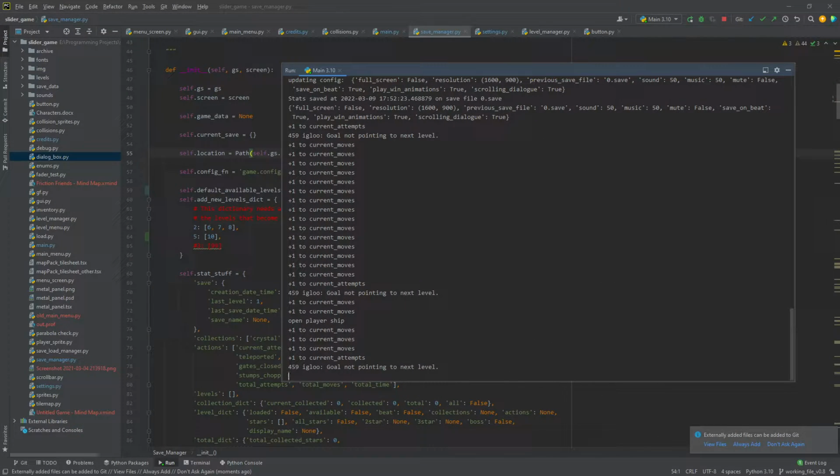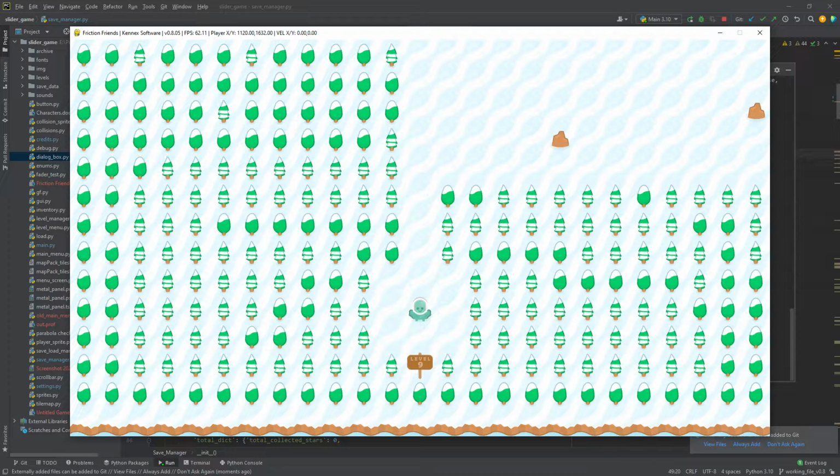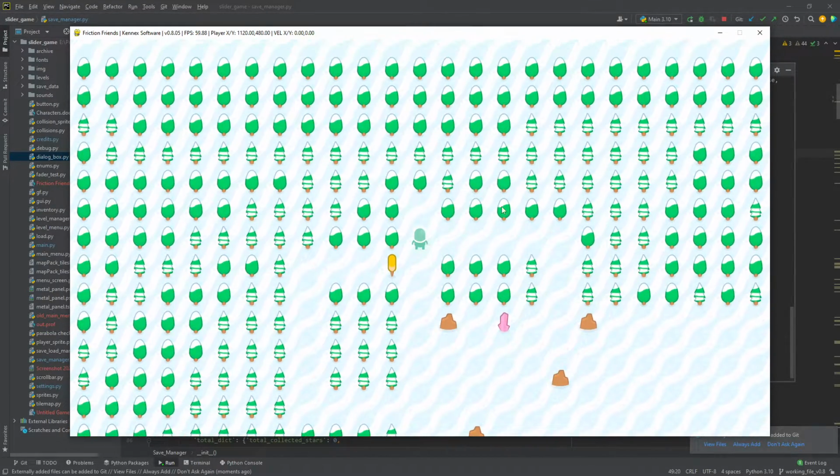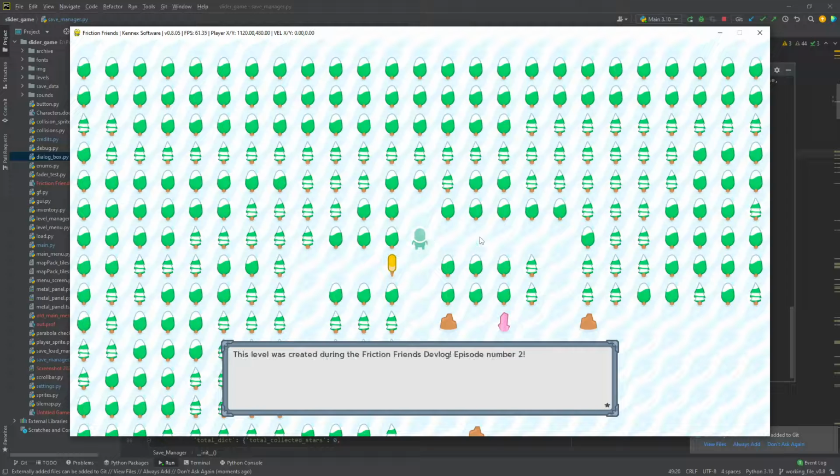Nah, it doesn't let you. But see, I'm tracking current moves, current attempts. It's not perfect yet, but we'll get there, and that'll be the stats, that'll be a whole other thing. Okay, so we're going up. For some reason, that's gone. I don't know why. So that's a bug. I'm going to write that one down.